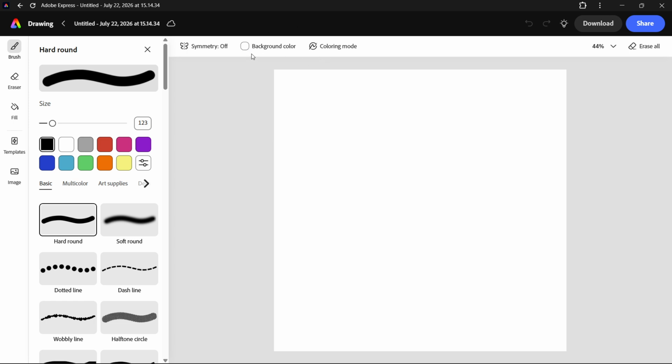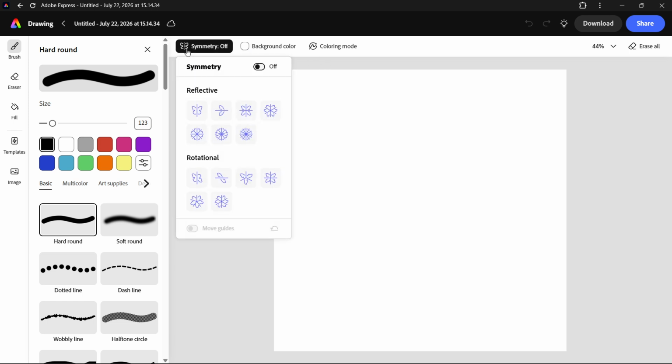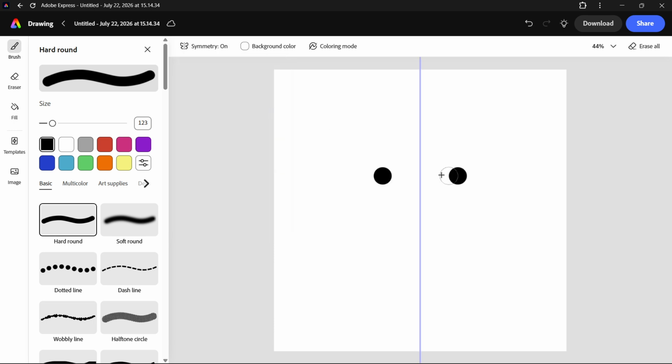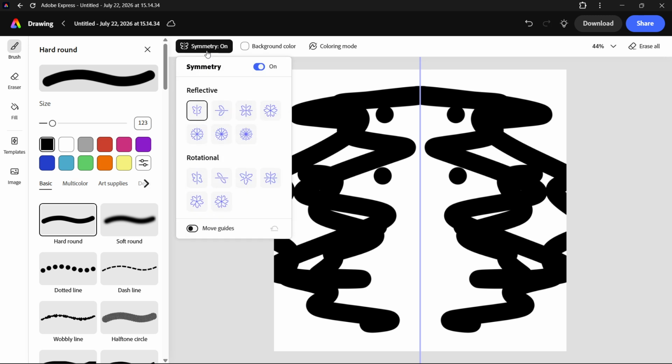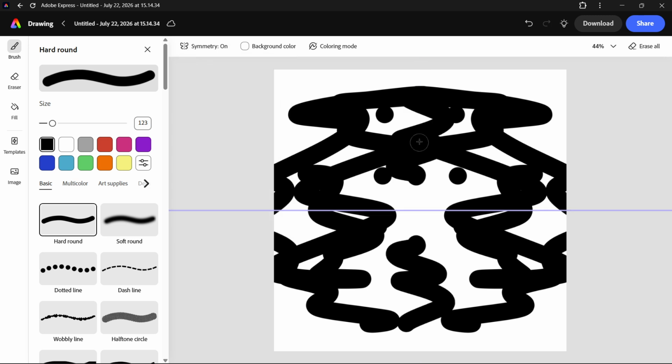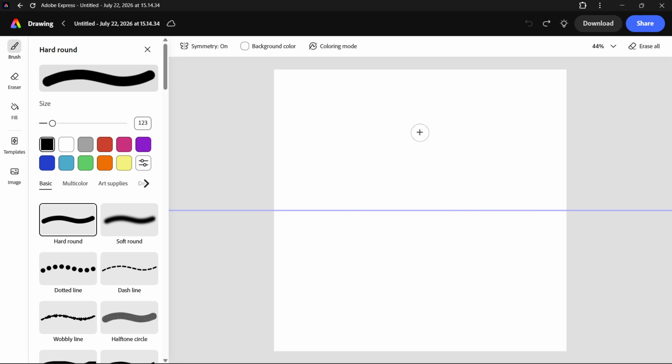So the first thing I'm going to cover here is basically symmetry. You can turn symmetry on or off. So what this does, if you actually enable it, is you can draw on one side and it's going to go to the other one as well. So just like this, as you can see, of course you have symmetry depending on which one you select to have, which is quite nice if that's something you want to do.